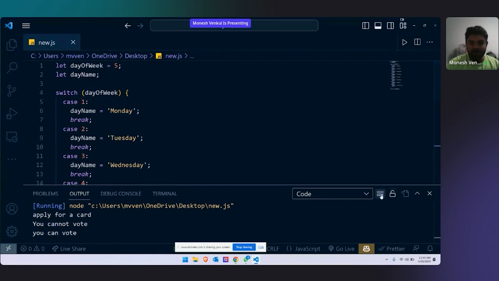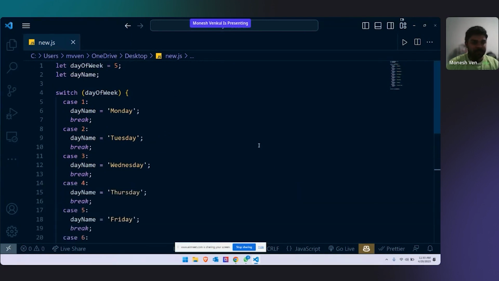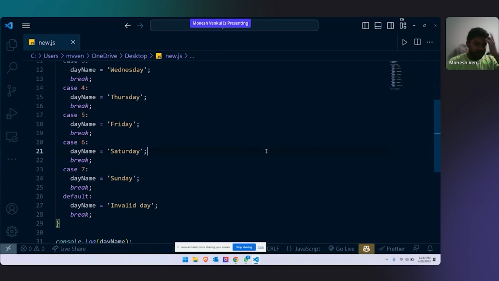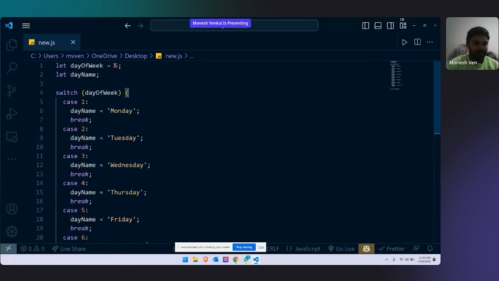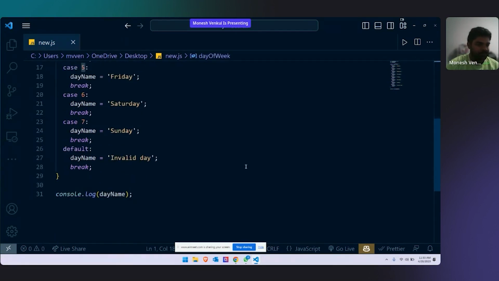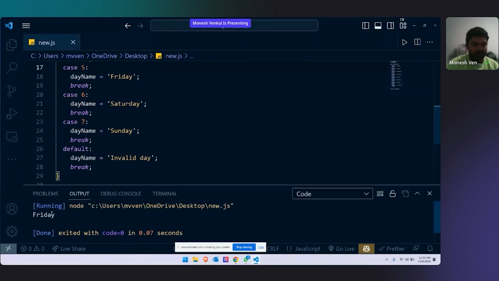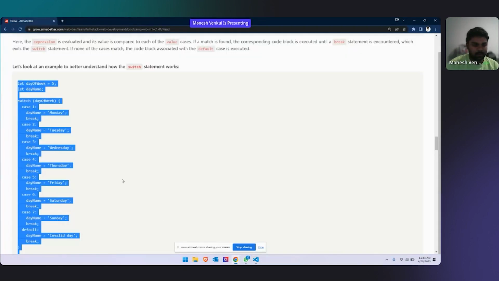What's the output of this code? Think and answer. My day of week is 5. What will be my output? My input is 5. Friday. That's exactly right. The output will be Friday. So you got the point.